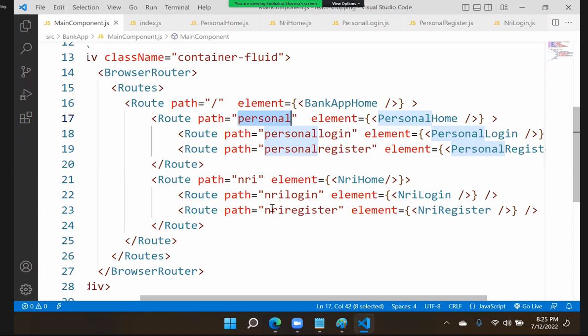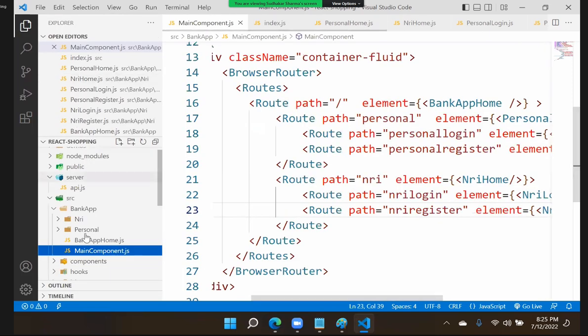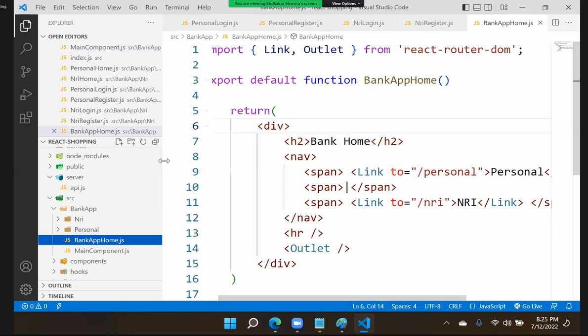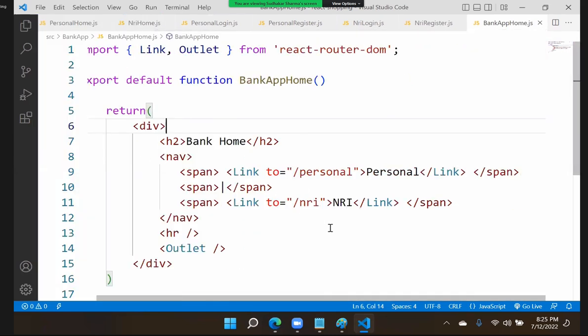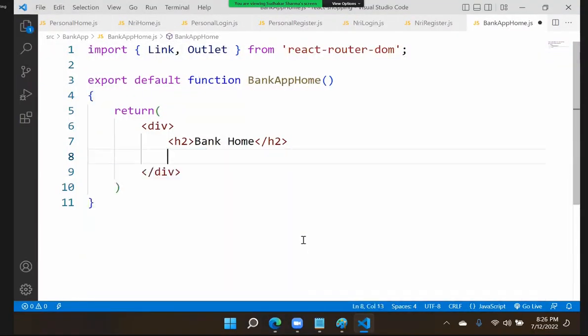These will load only when we request them. By default, it has to load. In the bank app home, where is that bank app home? By default, it should come. Okay. This should render by default. Let's see. By default, it is rendering that.